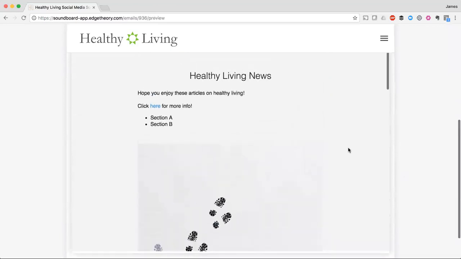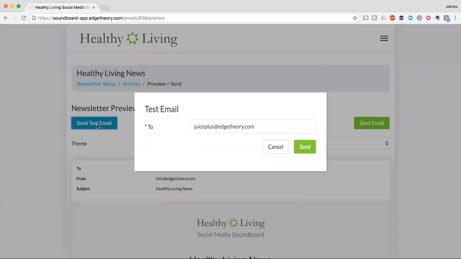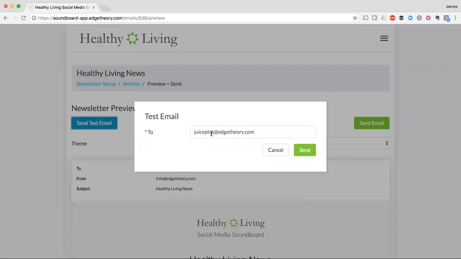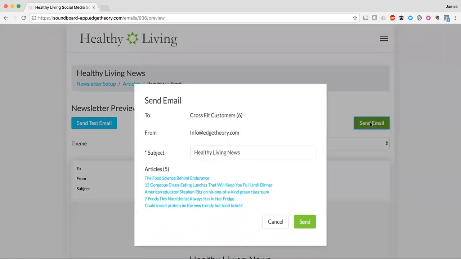So now that you've picked the thing that you want, you can send a test email to yourself. So pop this up and you can send an email to yourself so that you can get a sense of what it's going to look like. And then when you're ready to send it, go ahead and click send.